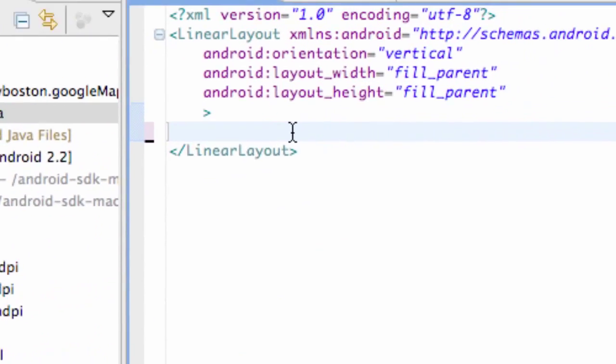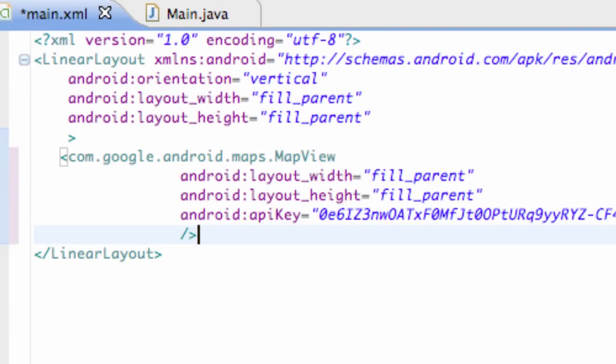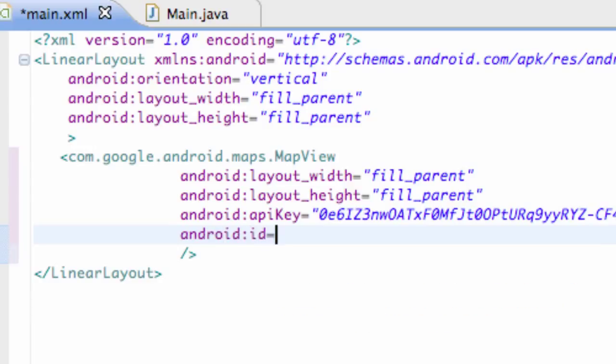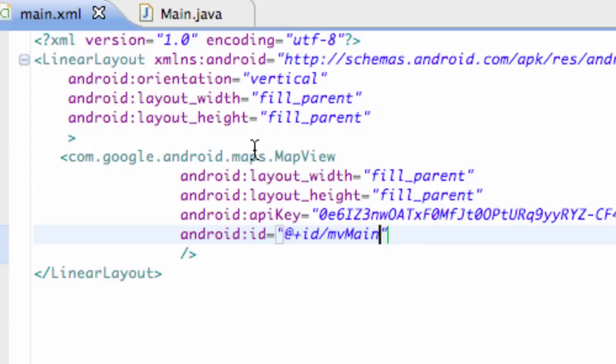Anyway, we're going to go back into our XML file, and we're just going to hit Control V here, and we have our map view for the most part set up. We might also want to add a reference so we can refer to it in Java, so we're just going to say ID equals quotations at plus ID / MV for map view main, something like that. Now we're pretty much done for now in this tutorial with the main XML file.